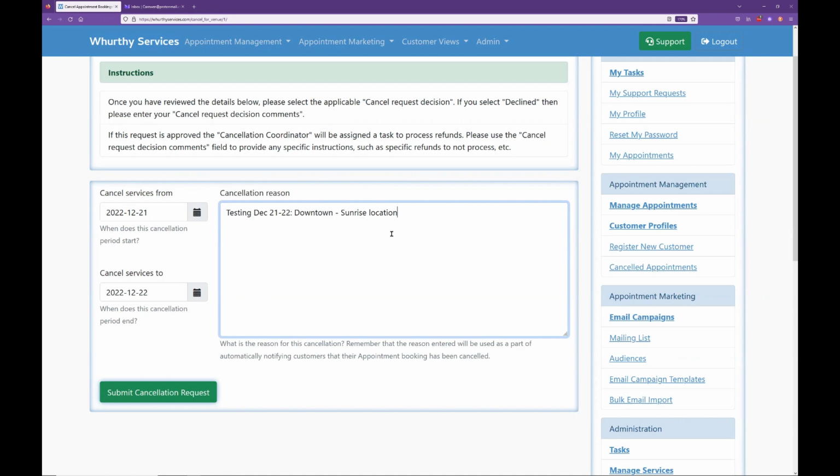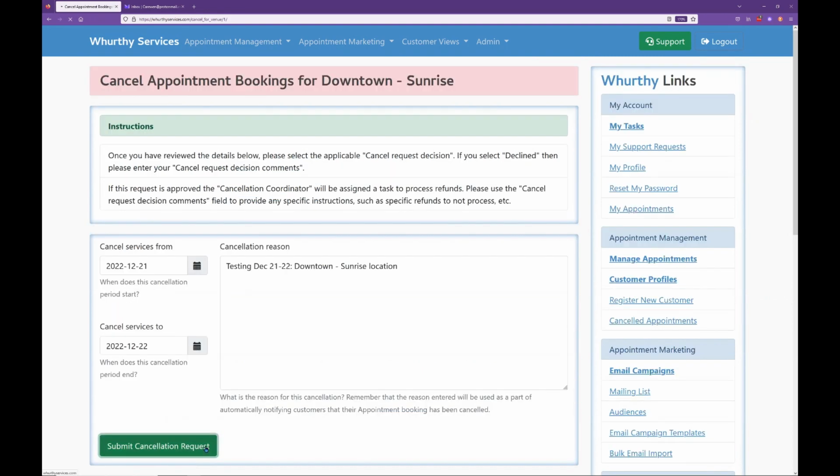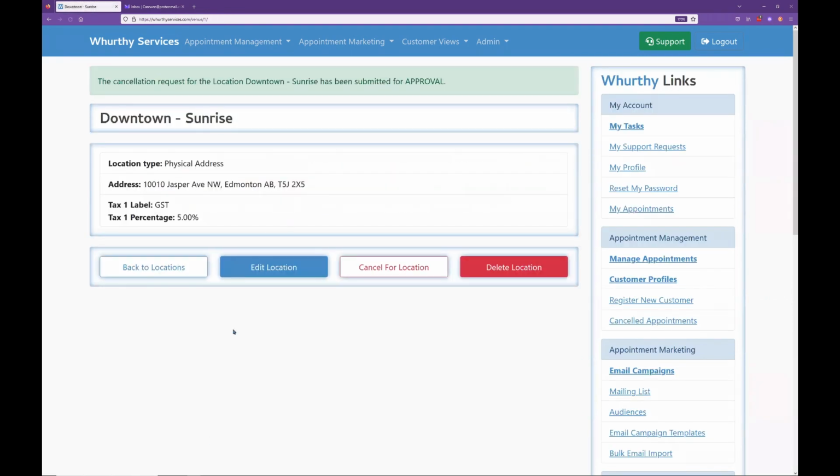So I'm going to click here on submit cancellation requests. And what we end up with is the success flash message at the top. We can see that the cancellation request for the location Downtown Sunrise has been submitted for approval. But again, if the approval workflow is inactive, it will actually tell you that it's been submitted for action.